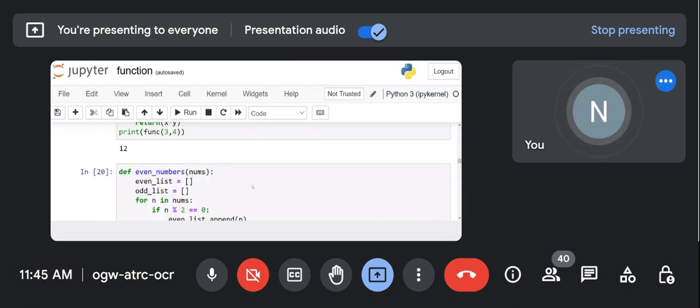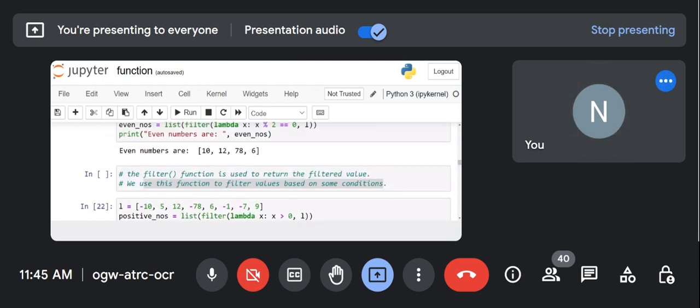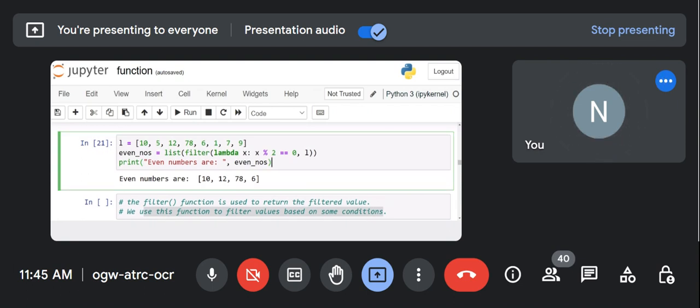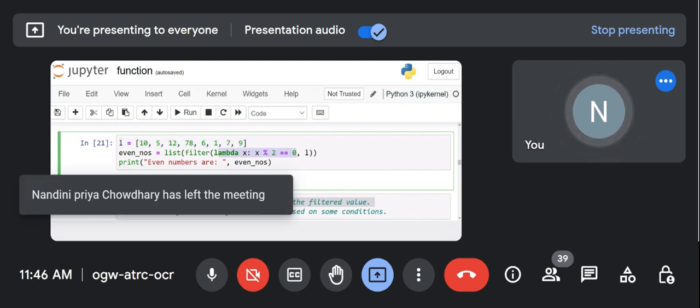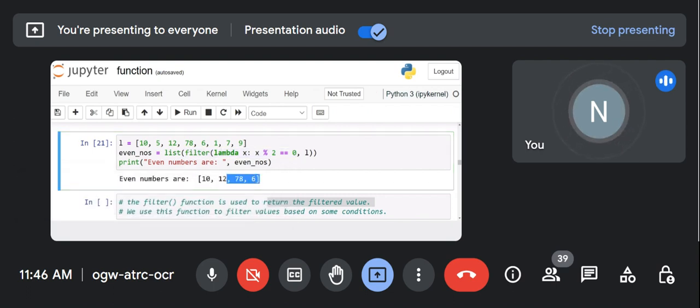And in this particular code, I used filter with the lambda. The point is filter returns the filtered values. So I gave a list, and I needed to filter it with the even numbers, and that's what I did, and it returned you the values.